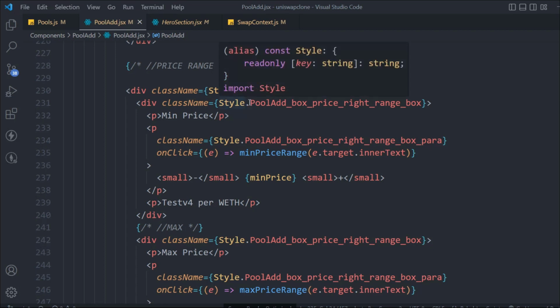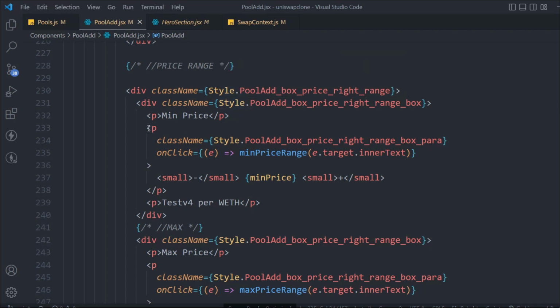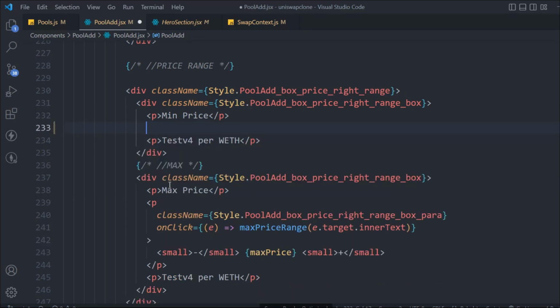Now let's come to the price range. So this is the price range. What I can do is simply get rid of these prices because we don't need them. Instead of this, we're going to take an input field, and the type is going to be number because we are taking a number. Now we have to set, let's say, the placeholder.